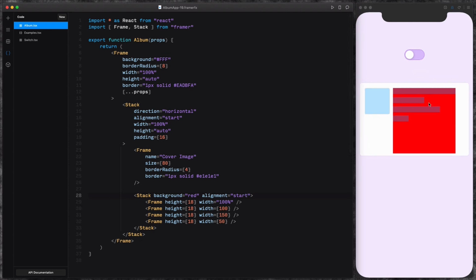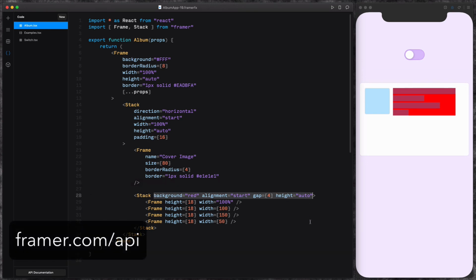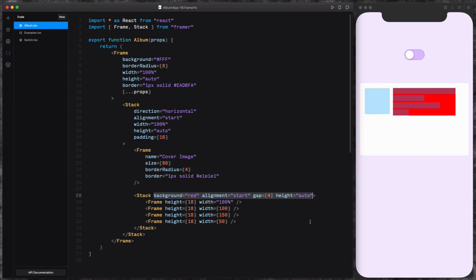I want the space between these elements to be a little bit tighter, so I can change the size of the gap between elements by using a property called gap. And once again, I want the height of my stack to fit the height of the content inside it, so I will set the height to auto, just like I did for my outer stack and for my background frame. Remember, you can always look up the properties available for the stack element in the Framer documentation. That's a totally normal thing to do, and you'll probably need to do it many, many times until you start to learn the property names and commit them to memory.